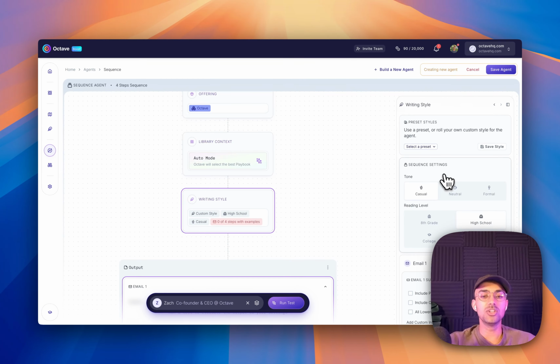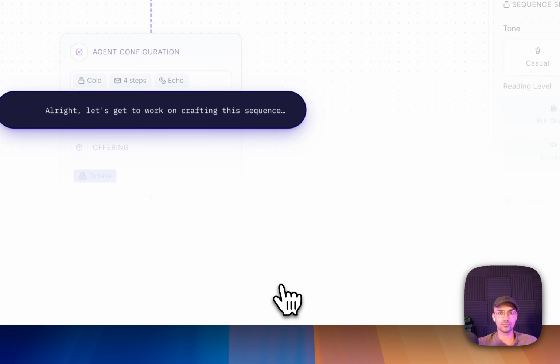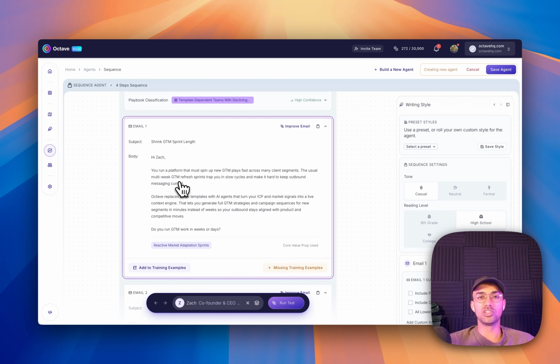Before we tweak anything, just run the agent with the default writing style first. So this is just our out-the-box, like what Octave will put out with these standard configurations. So just hit run test and see what Octave gives you as a baseline. This way you can see what it looks like when you just have it running on your context and your offering. And that way you can make more deliberate changes that you're not guessing on, since you already know what the agent is putting out right now and can make more accurate changes based on what we're already doing.